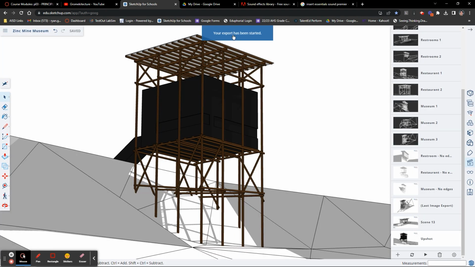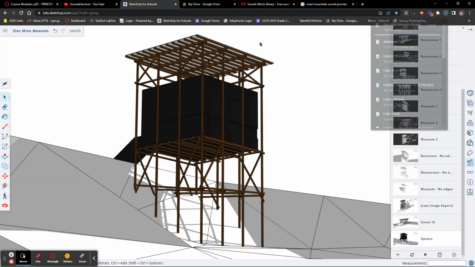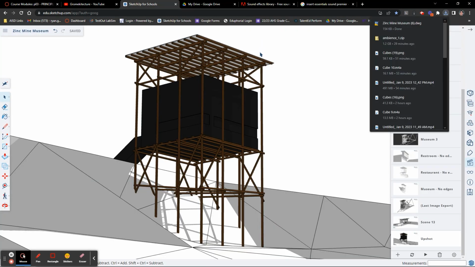Cool, so it says your export has been started up here. It may take a minute just because there's a lot of lines maybe in your model. This one has a decent amount. Not like a ton, but a decent amount. Okay, so now it says your export has been completed, so I'm going to go ahead and hit download. It's important that you hit download because otherwise you'll never actually get it on your computer.